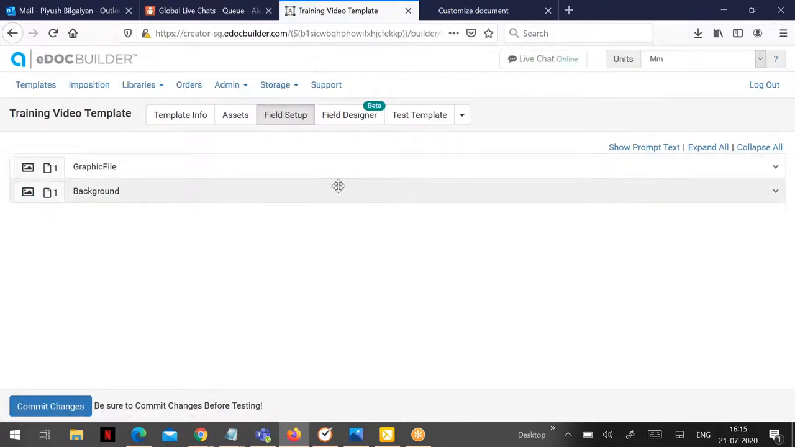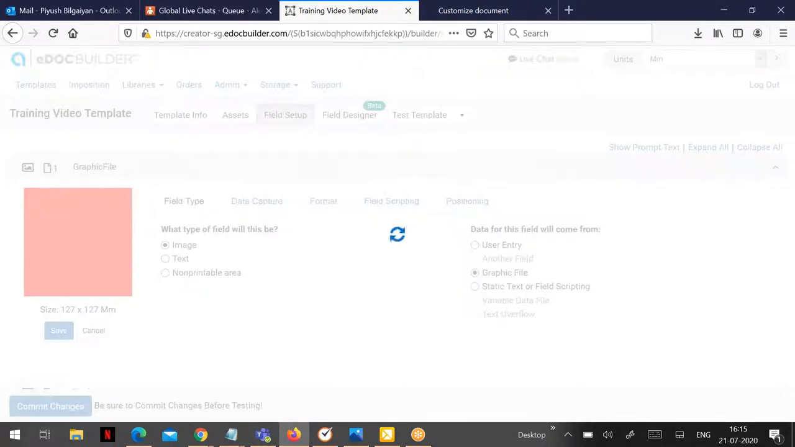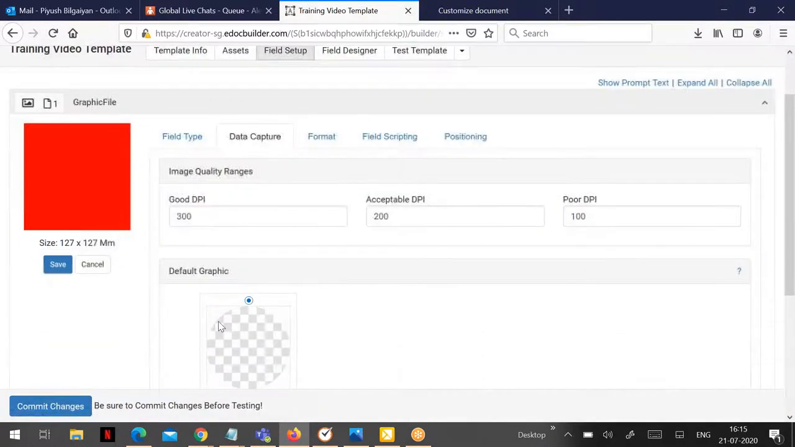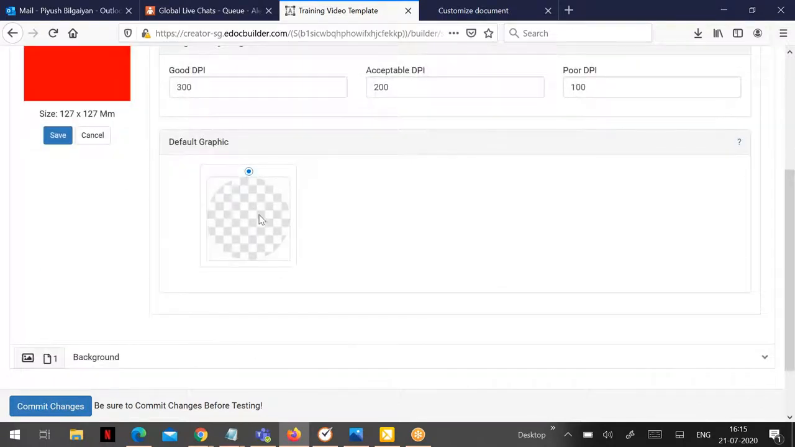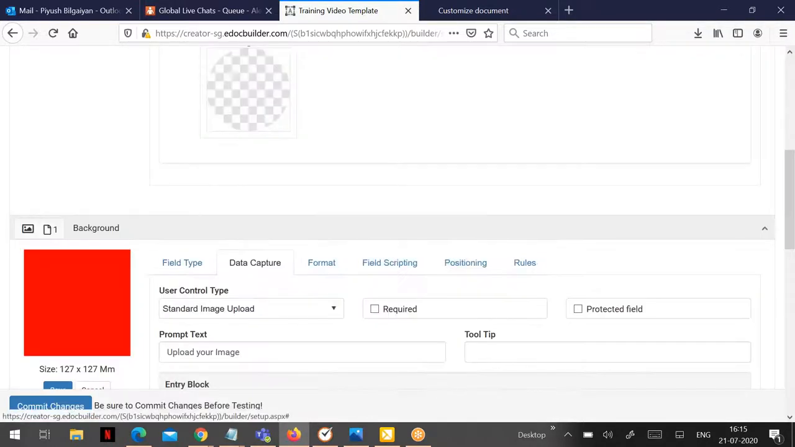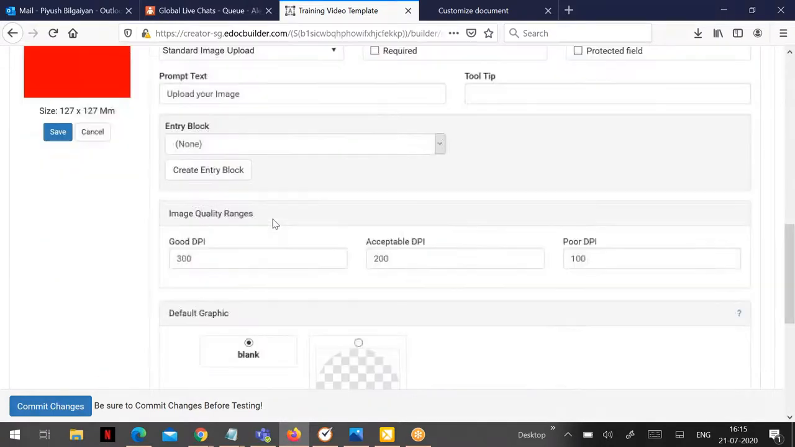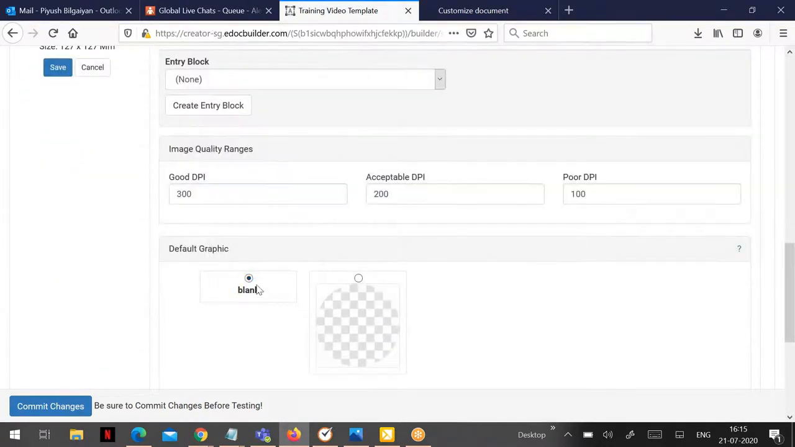You would need to create two fields. One will be the image coming from the graphic file, and in the data capture tab, by default the graphic file will be selected. You will also have an additional field which is the image as user entry, where the user will have the ability to upload the image. It will be a standard image upload, and in this case it would be blank.